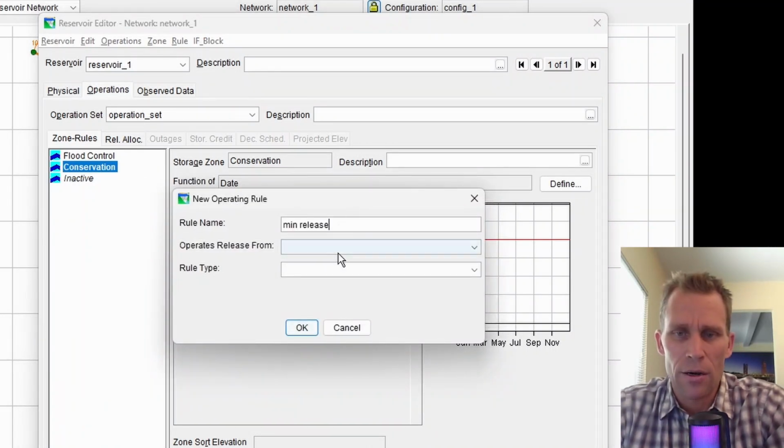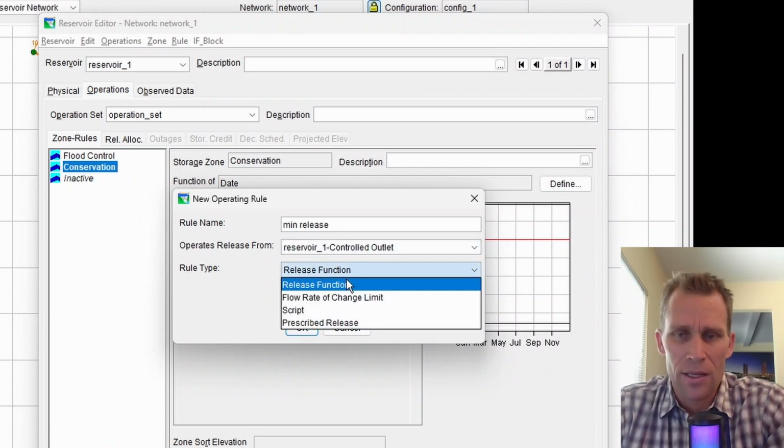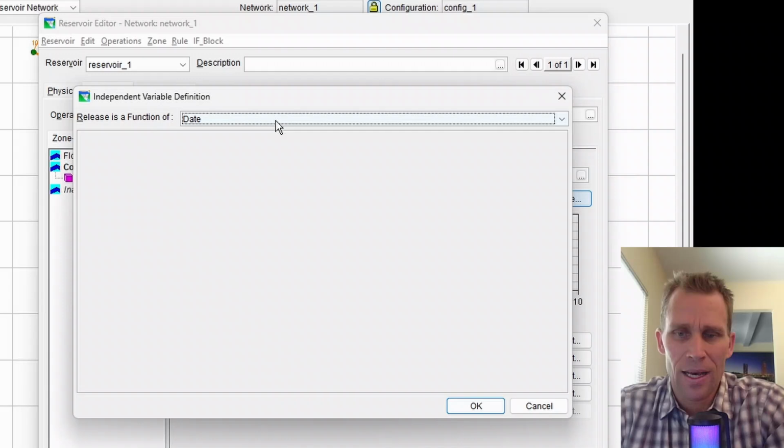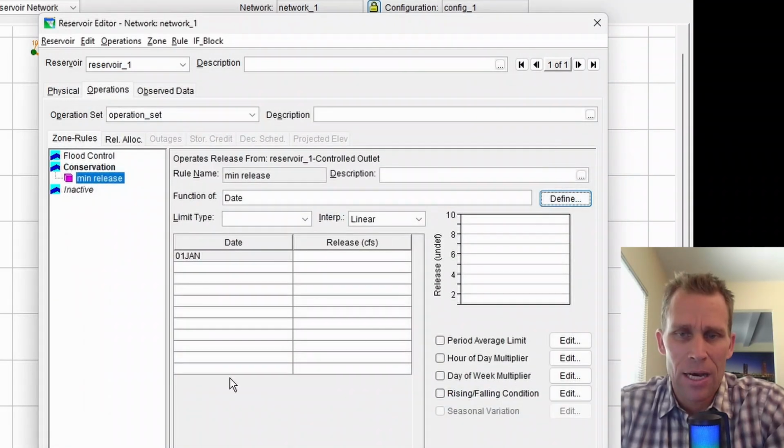So keep it really generic. We're not specifying exactly what it's for. That's fine. It'll be a release function and it will be based on date. So define date. That's fine. Now we can put in the date and then the required release.